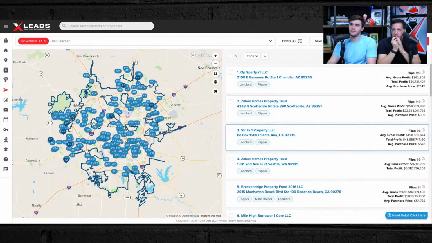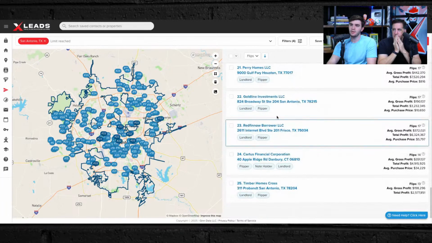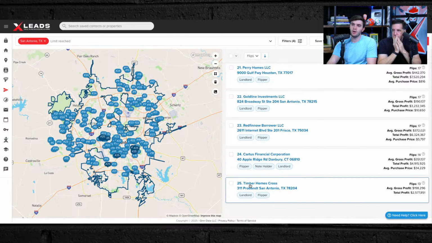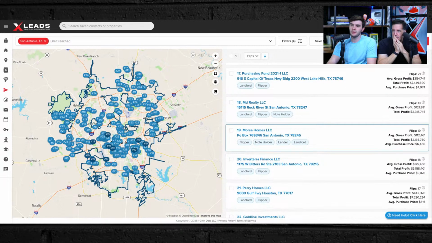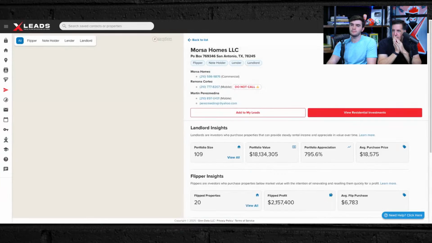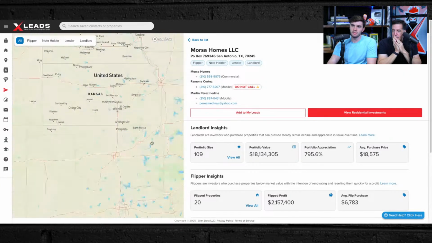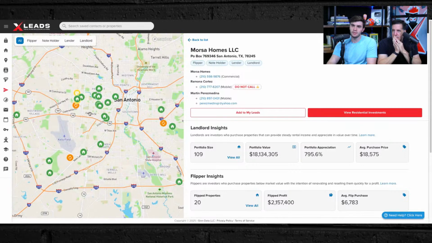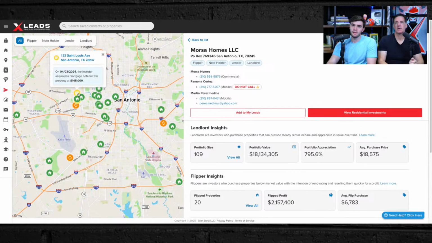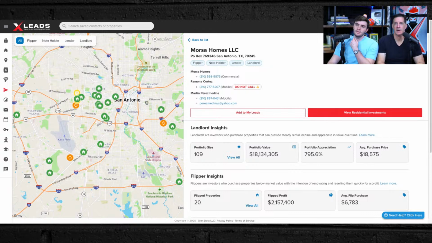And so you're going to find these big ones right here. So for example, Timber Homes, these are all home builders, obviously, but these are the people you want to deal with. Like, for example, Morsa Homes, we have commercial skip tracing for them. You're good to go, right? We also have, basically, they acquired a mortgage note. So you can start getting into those too.